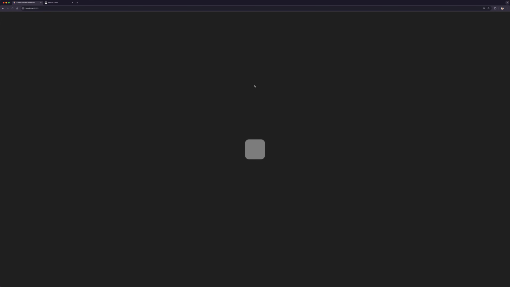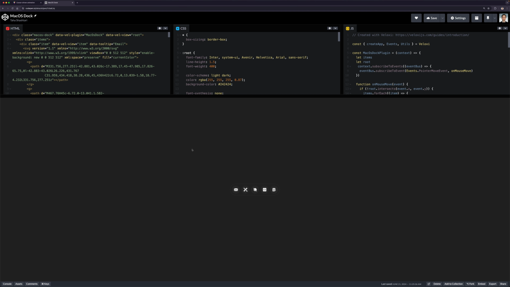With cursor-driven animation, you can do a lot of cool stuff. For example, in this demo, I created a macOS-like dock. When I hover over these elements, you can see how it works. And take a look at the adjacent elements here. They are scaled up based on the cursor position. When I move the cursor closer to it, it becomes bigger. And see how it works.